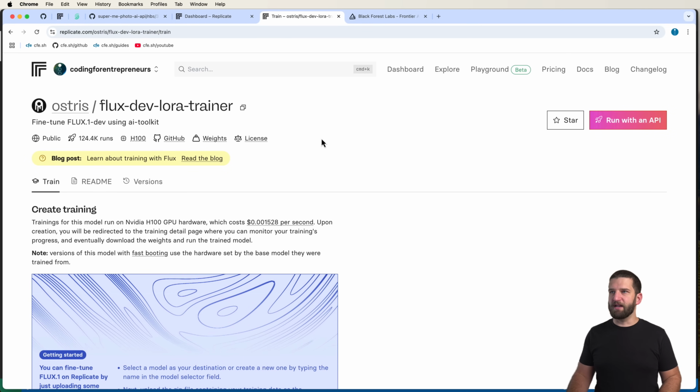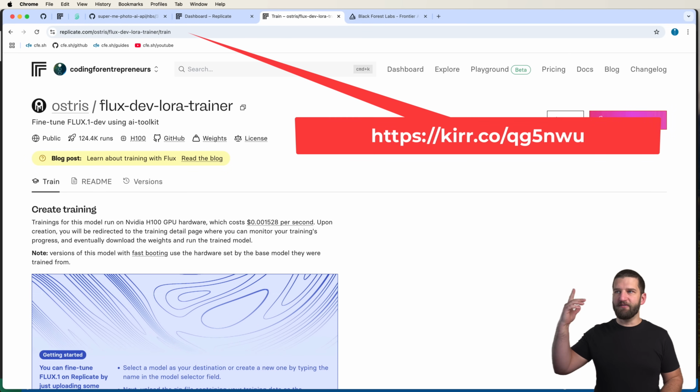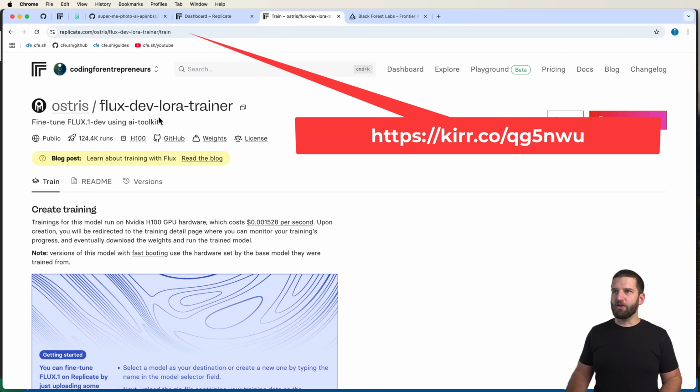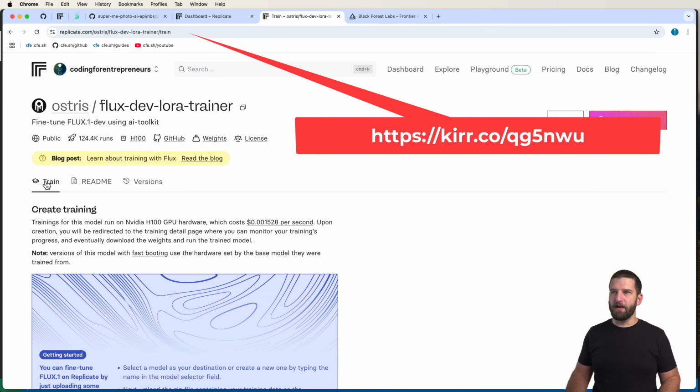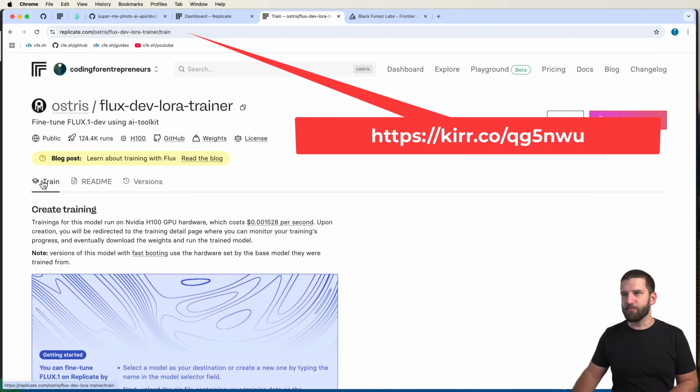So the way we're going to train it is by using Flux Dev LoRA Trainer. So go ahead and look this up on Replicate or use the link we have, and you can see that there's this training process here.